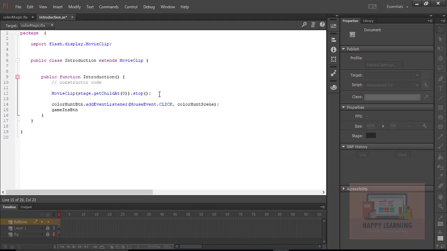Next button is the game instructions. So game insbtn is my object name. I'm adding the same event listener, and the event is also the same, click. We just need to define a different function name for this button. So I'm going to use this button to open a pop-up, which is going to show us the game instructions there. And finally, the last button, ImageMagic.